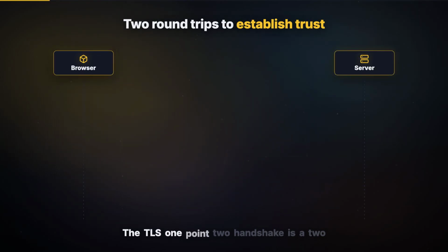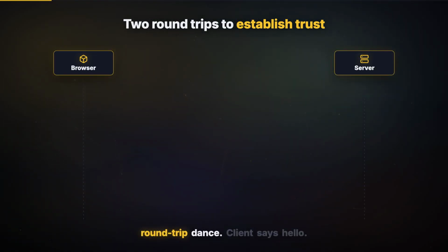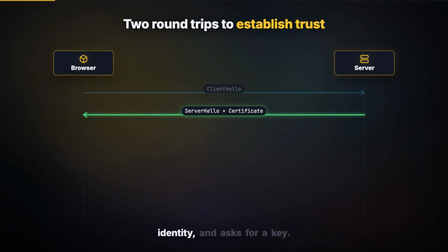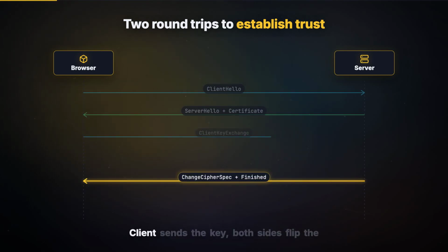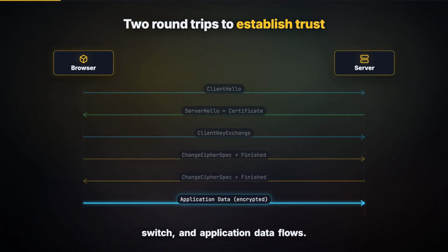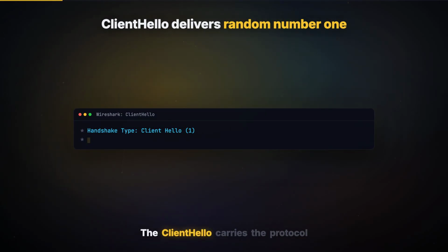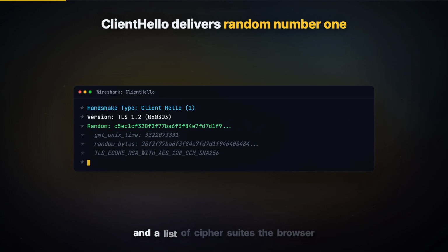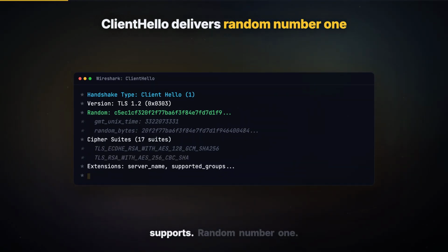The TLS 1.2 handshake is a two-round trip dance. Client says hello. Server says hello back, proves its identity, and asks for a key. Client sends the key, both sides flip the switch, and application data flows. The client hello carries the protocol version, a 32-byte random nonce, and a list of cipher suites the browser supports.